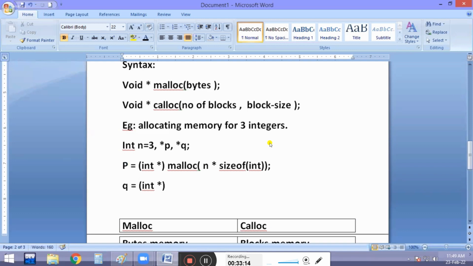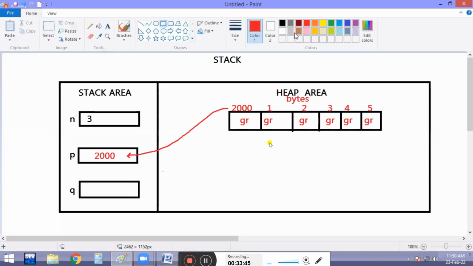int star, this time which function? calloc function. Okay, I'm using the calloc function. n comma sizeof integer. Tell me, guys, the n value right now is 3. The n value is 3, and the integer size is 2. 3 into 2, again 6 bytes allocated. Okay, but which function? calloc, or not? This time the calloc function. How does calloc allocate the memory? Listen carefully. Now again another 6 bytes allocated. Just assume these are the other 6 bytes.